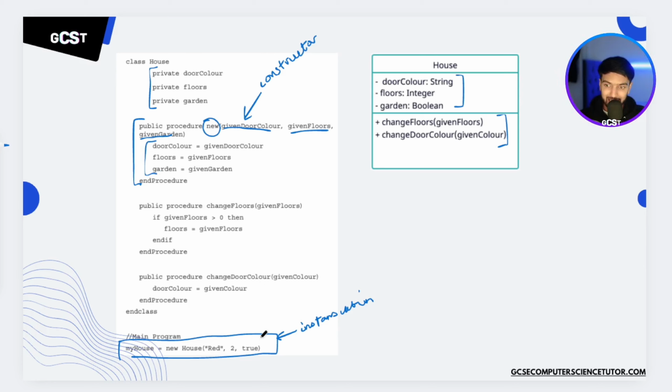And once you've created the object, you want to do things with it. So for example, we want to change the floors. We can do this by doing my house dot the method name, so change floor. And we can give it a given number of floors, which maybe we want to change it to, or create maybe a 2-floor house. That's how you can do it.